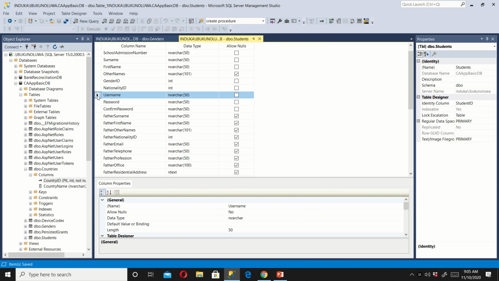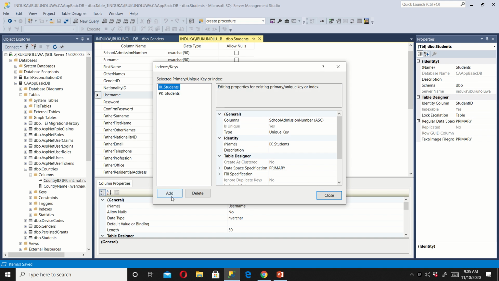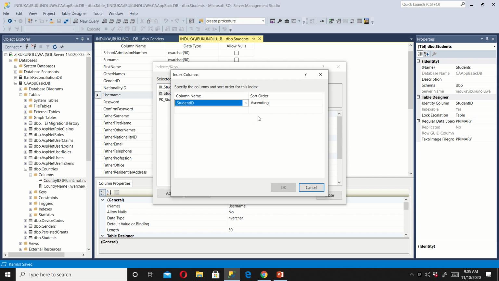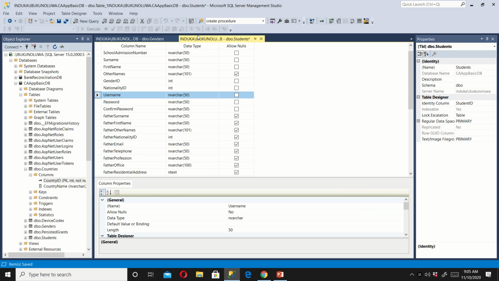Then we'll right click on username. We'll go to indexes/keys. We'll click on add. We'll change type to unique key. Then participating columns, we are going to change participating columns to username. Then we click OK. Click close.